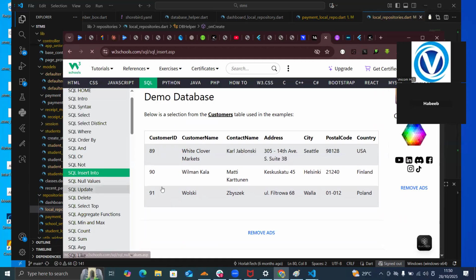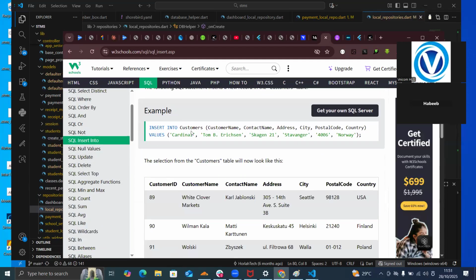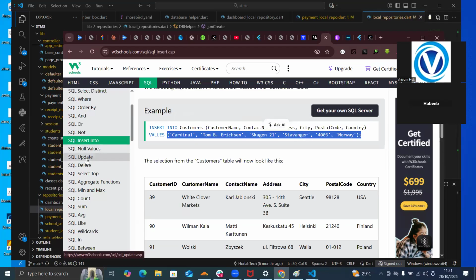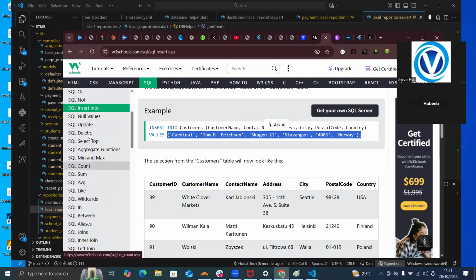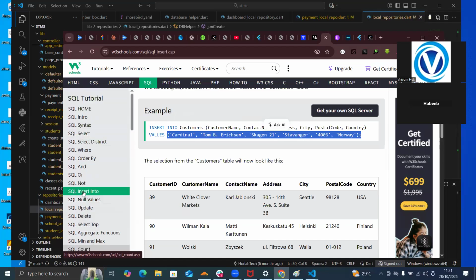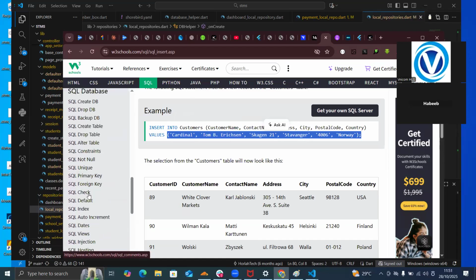So we use insert. Insert into, you see this, insert into, this is the table name, then the parameters of the table, then the values. You can just know this and a few others to do CRUD. And at your leisure time, you can come and read all the other ones.